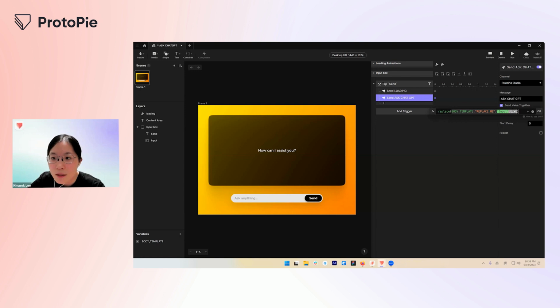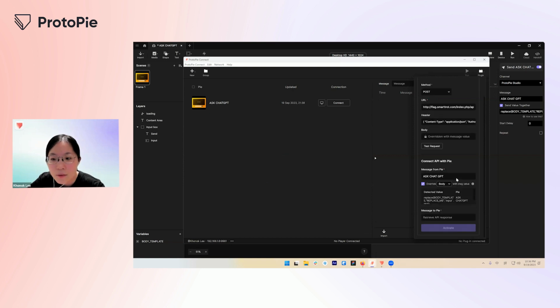Okay, once we're done, we can just click OK. Okay, so let's now move on to the point where we receive any response from ChatGPT. This time we need to configure the receive message in Pie. So we will get this message into our prototype along with the JSON that we receive in the response. I will use a message called ChatGPT response.